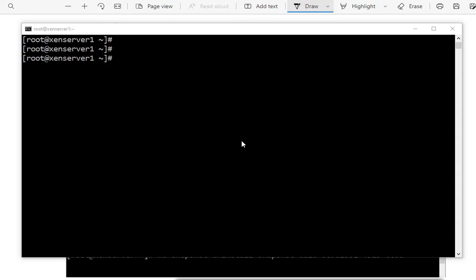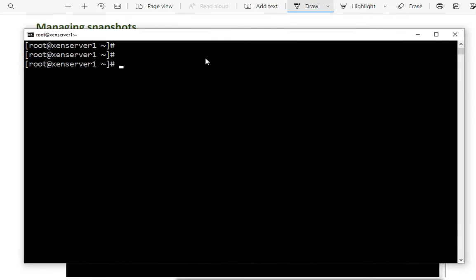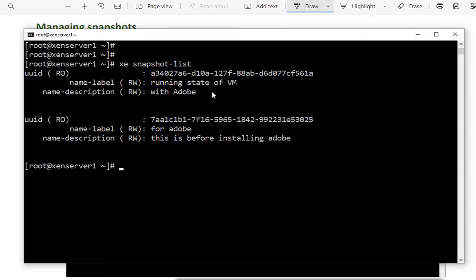So here, I am connected to my XenServer through the command prompt, through SSH. Now if I want to see the snapshots, I will run the command xe snapshot-list, for the snapshots which I have already taken. So it shows here we have two snapshots, a snapshot of the running state of the virtual machine with Adobe, and the one which we took before installing the Adobe.